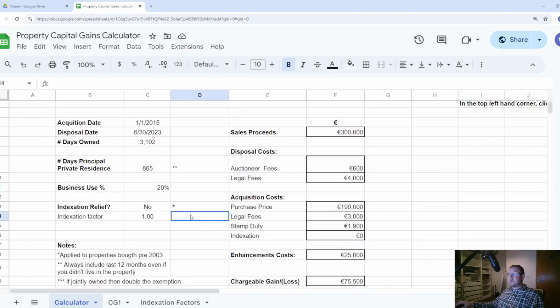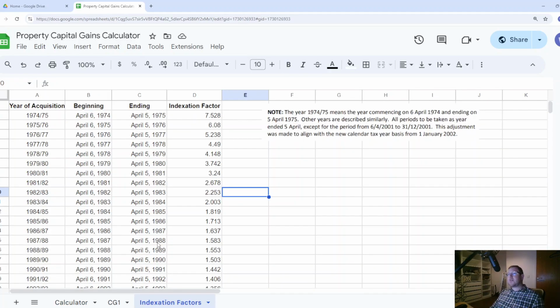Another relief that I just mentioned there a minute ago was indexation relief. That's if you purchased a property from before 2003. This relief allows you to bump up the acquisition cost that you originally paid all those years ago by a certain factor depending on what year you actually purchased the property. So on a separate tab here, I have all the different indexation factors, and it doesn't run on a calendar year though. It goes from the 6th of April to the 5th of April every year. So you can pick out the relevant year for you.